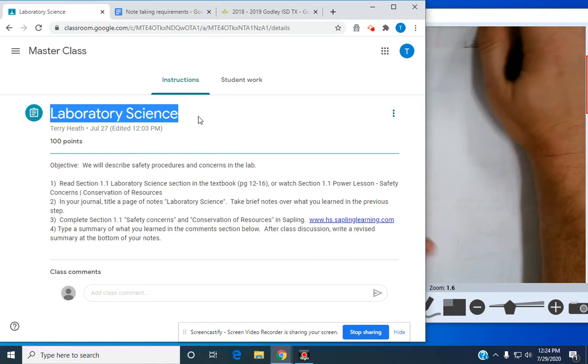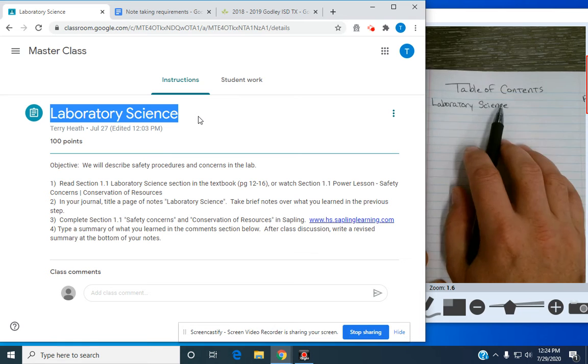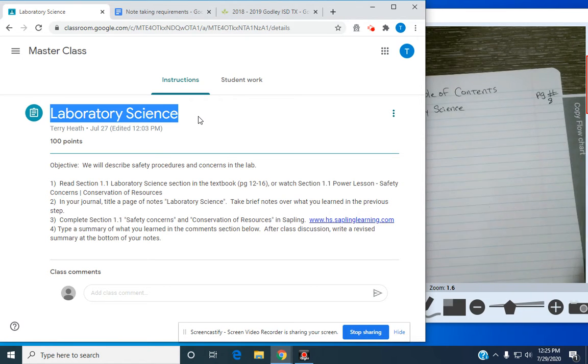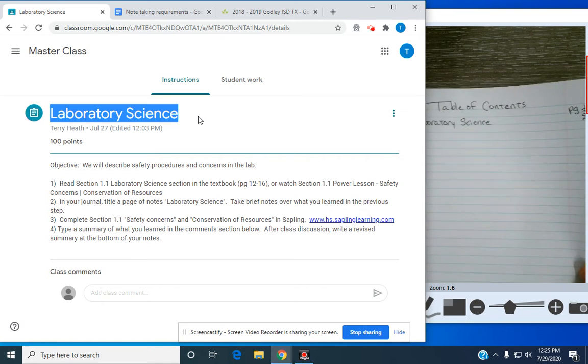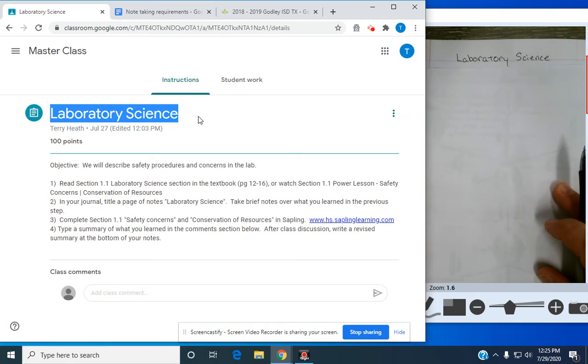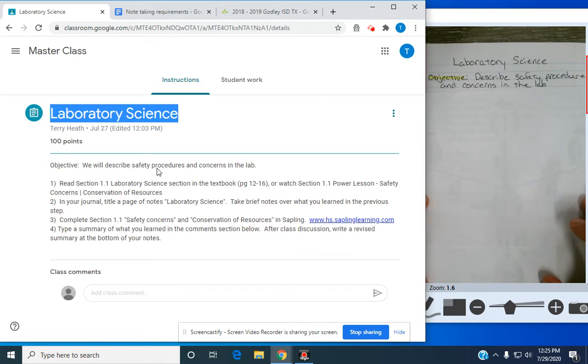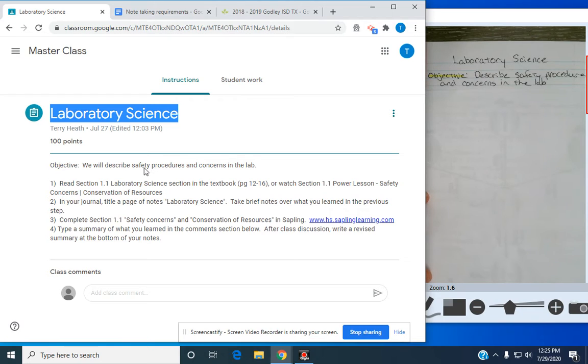Then you go to your table of contents and you say, okay, laboratory science is our first set of notes, and that is on page 8. Make sure that you're keeping your table of contents up to date. So our first criteria is the objective. We will describe safety procedures and concerns in the lab. There it is. You write your objective, and then next, you'll be assigned a reading or a power lesson.